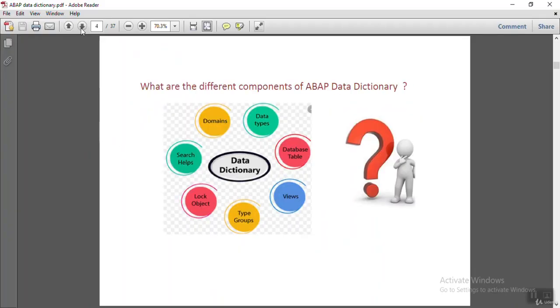What are the different components of an ABAP data dictionary? The different components of the dictionary are data types, database table, views, type group, lock object, search help, domain, etc. Inside data types, there are data element, structure, and table type.